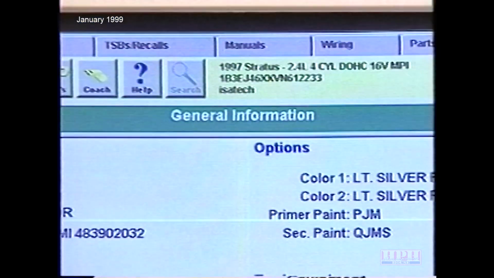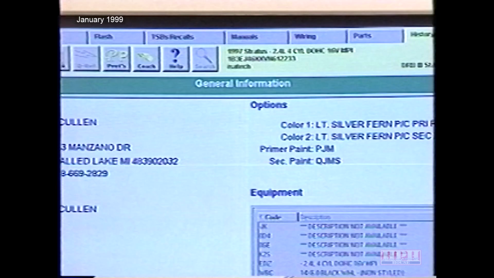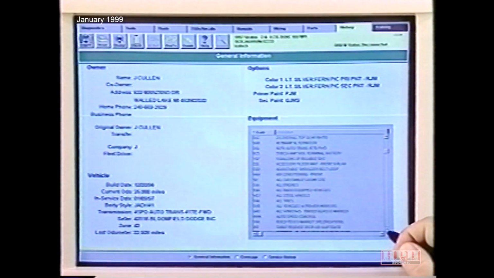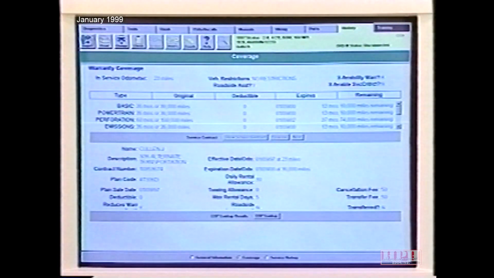The General Information screen displays owner information and vehicle statistics, including options and a detailed list of equipment. The History tab's Coverage screen shows items such as summary of warranty coverage, service contract information, and labor operation lookup results.